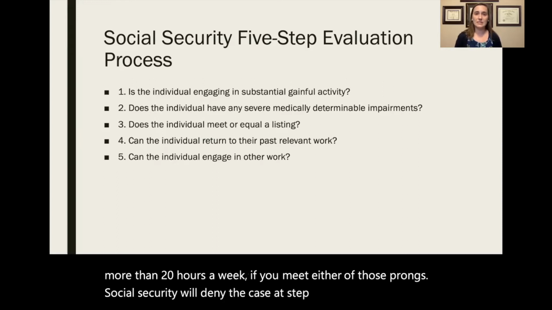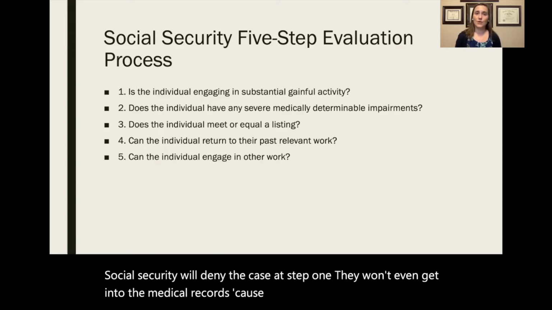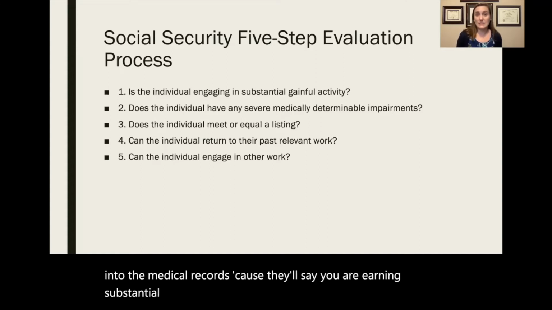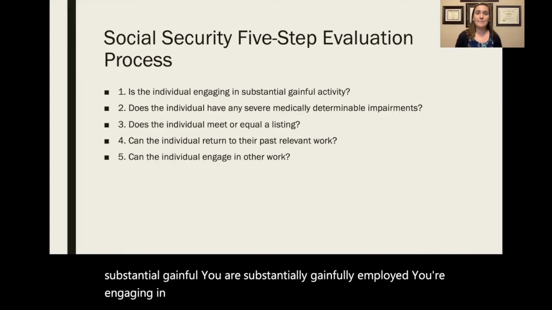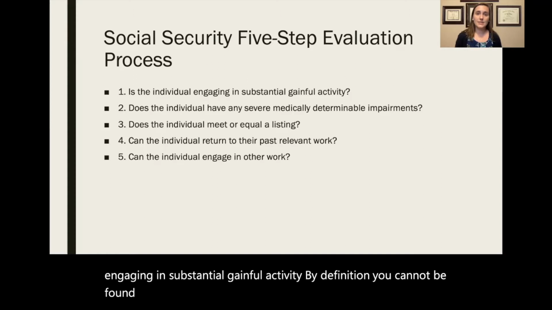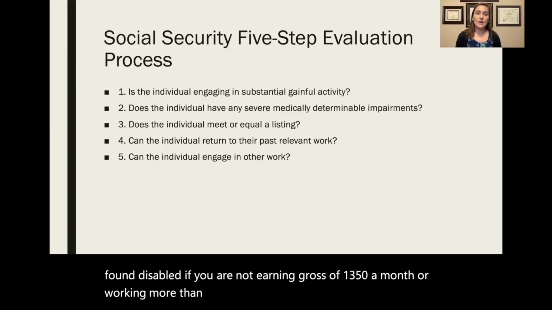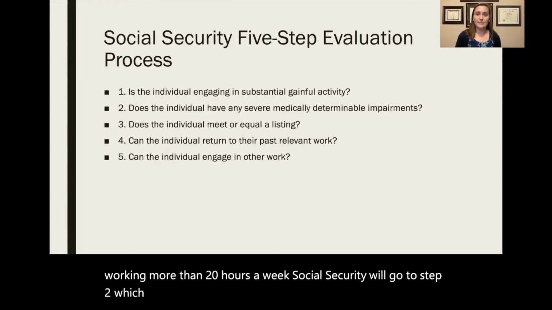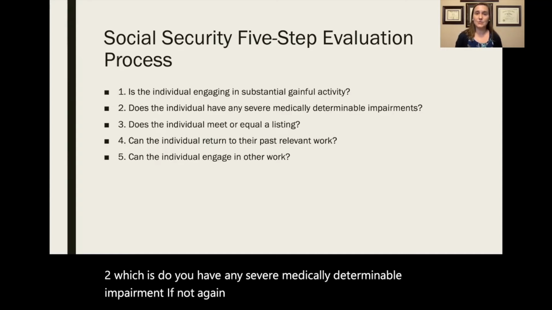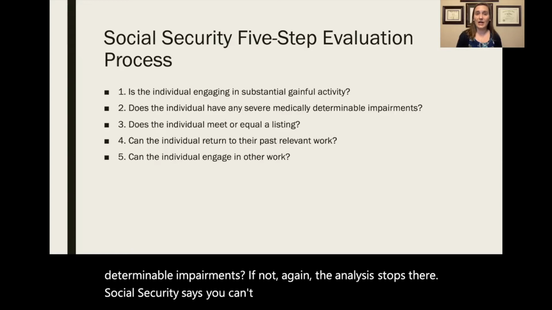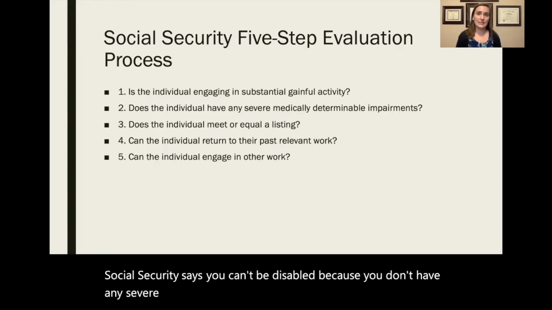They won't even get into the medical records because they'll say you are substantially gainfully employed. You're engaging in substantial gainful activity. By definition, you cannot be found disabled. If you are not earning gross of $1,350 a month or working more than 20 hours a week, Social Security will go to step 2, which is, do you have any severe medically determinable impairments? If not, again, the analysis stops there. Social Security says you can't be disabled because you don't have any severe medically determinable impairments.